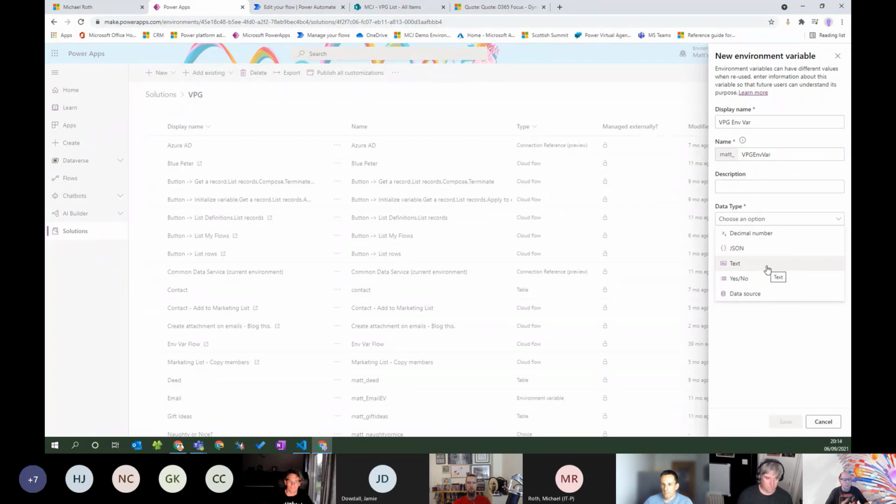Text, if you just need to store some strings, is really useful. Yes or no's, we can store those. So we could say, is this production or is this live? If it's production, it's set to yes. If it's live, it's set to no. We're going to do certain actions if it's set to yes, and certain actions if it's set to no. And we also have the new one, data source, as well.